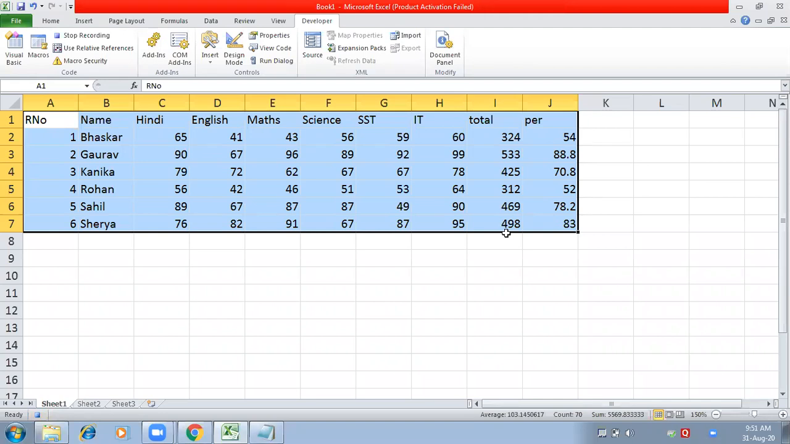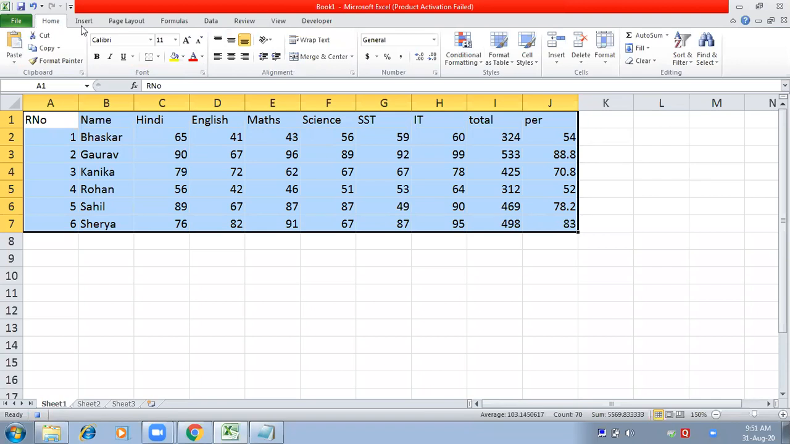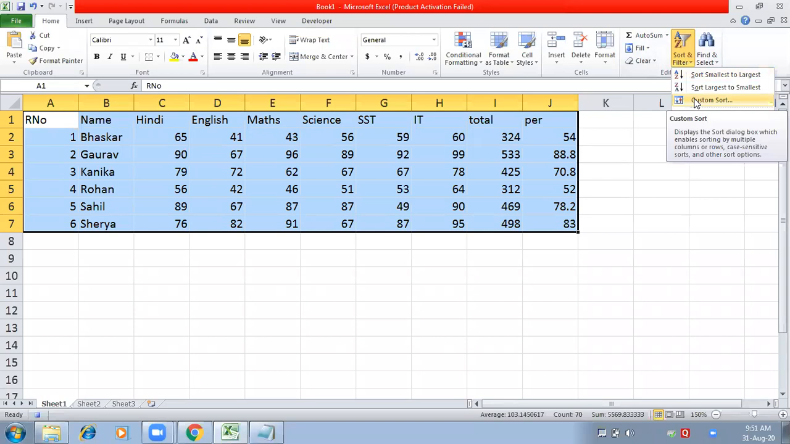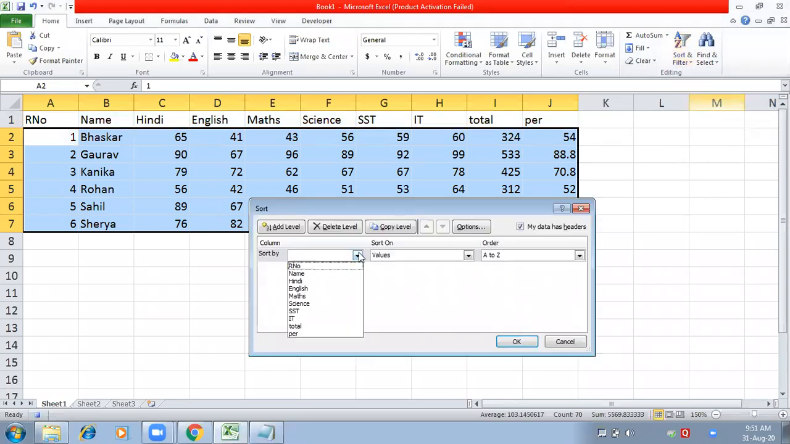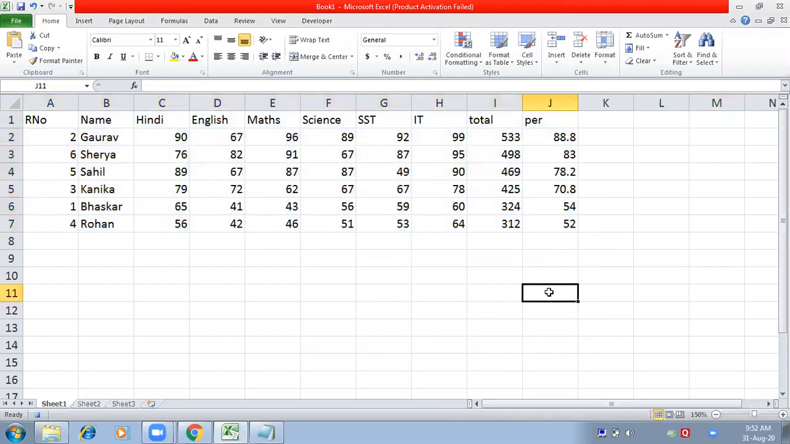Okay, now I want to do the sorting first. So I have selected my data, then go to the Home tab and then go to the Sort and Filter group, go to Custom Sort. I want to sort this data according to the percentage of the students from largest to smallest, and OK. Now the data is sorted. I just wanted to make a macro for sorting only. So this is done. I will stop the recorder now. Okay, the recording is stopped now.